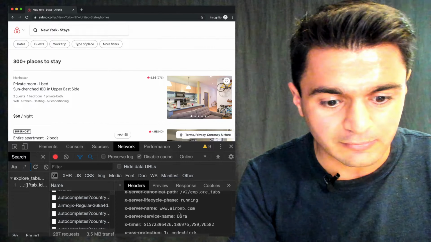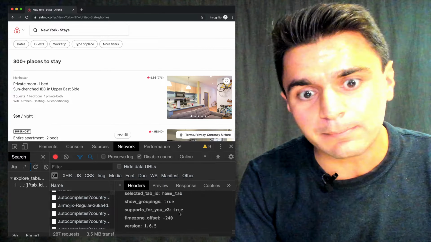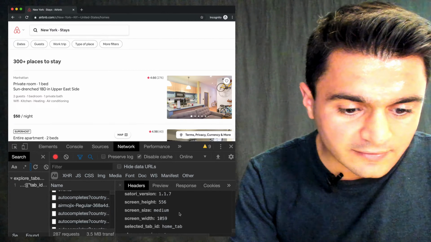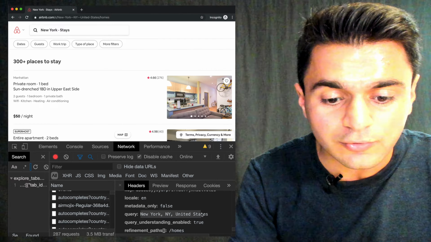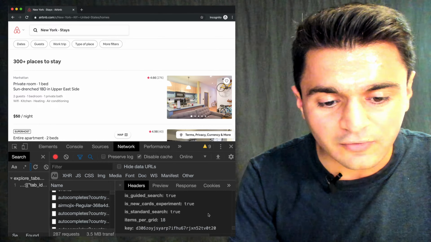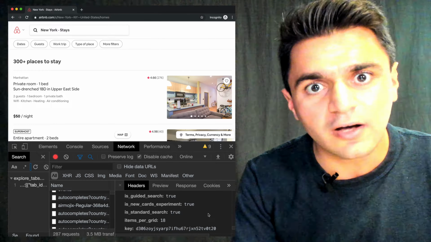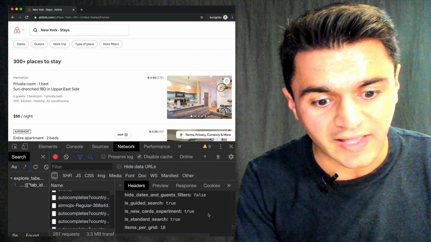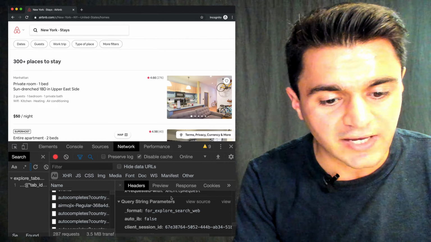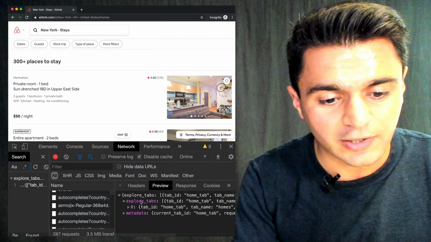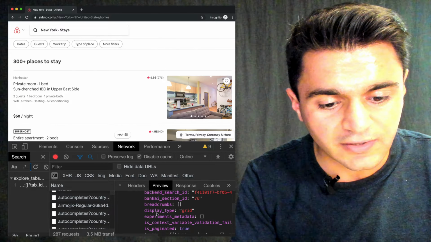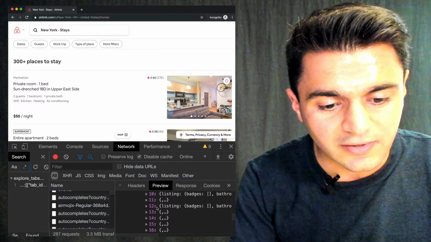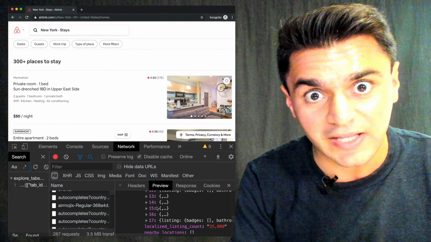If we scroll down a little bit more, we can see what the input to this endpoint looks like. It doesn't look like we're giving it too much, but here I'm giving it a query called New York, New York, United States. So it looks like it takes in a string of a location of where I want to stay, and then it sends back a bunch of data. Here under preview, I can go under Explore tabs, and I can see a couple of sections here, and listings. Here I see a bunch of listings. I get about 18 back.